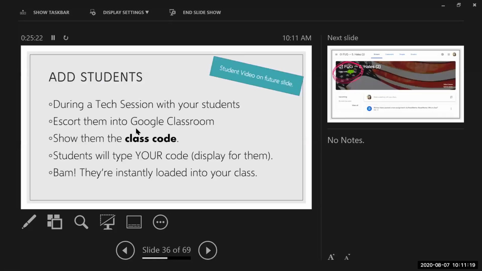So yeah, as I mentioned, adding students, you can do it directly with invite or simply show them your class code. The class code is the easiest way. You punch that in and as it says, bam, they're instantly loaded into your class and ready to go. With high school students, this maybe takes about 5 to 10 minutes. They recommend for maybe elementary kids to schedule a little bit more time to make sure that's all done properly.